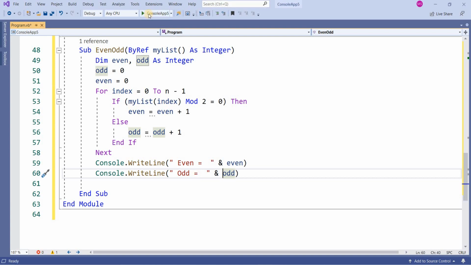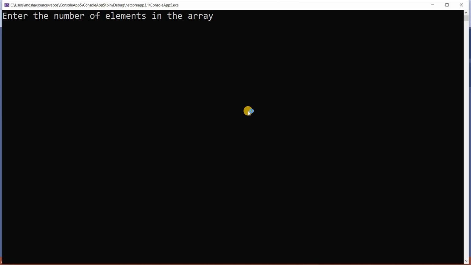I want to run this program. Enter the number of elements in the array. How many elements do I want to enter? I want to enter 7 elements. Enter the elements into the array. Now I am going to enter 2, 3, 4, 5, 6, 7, and 8.